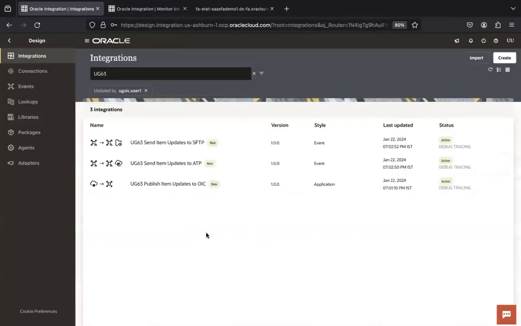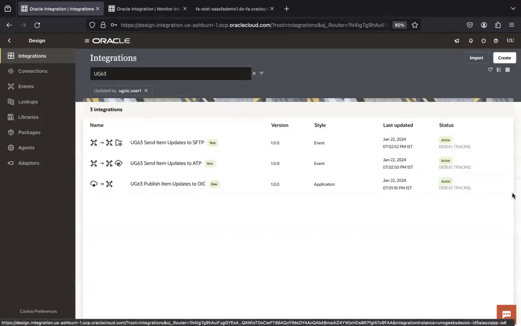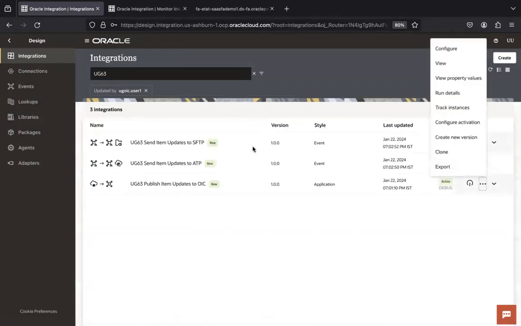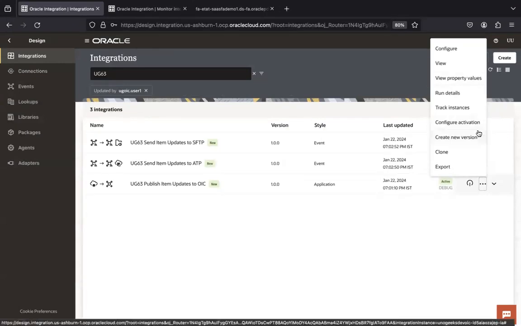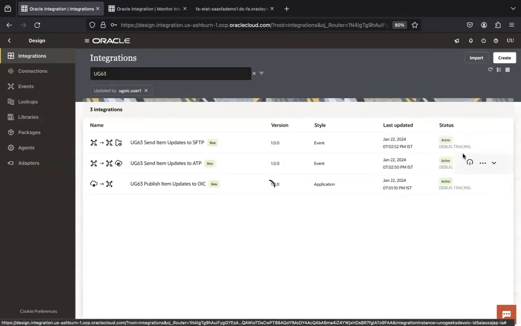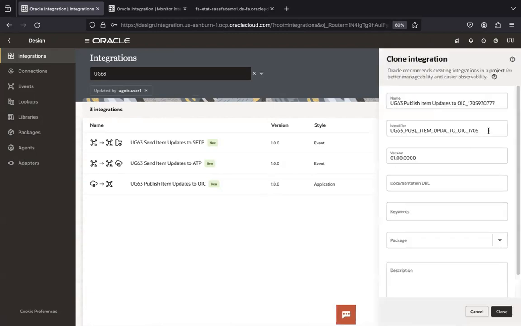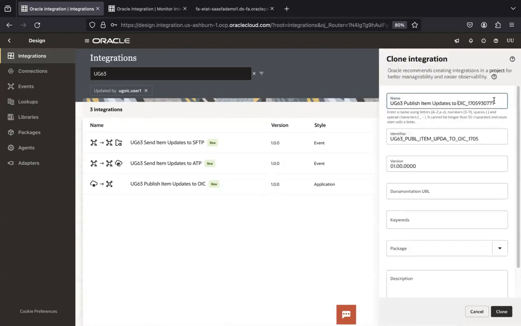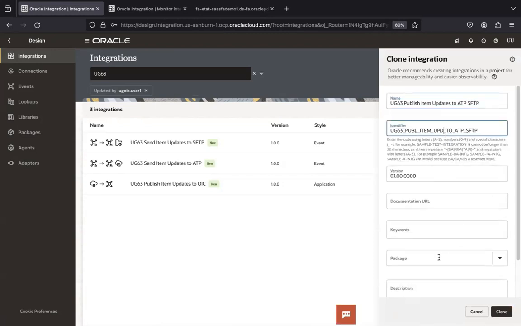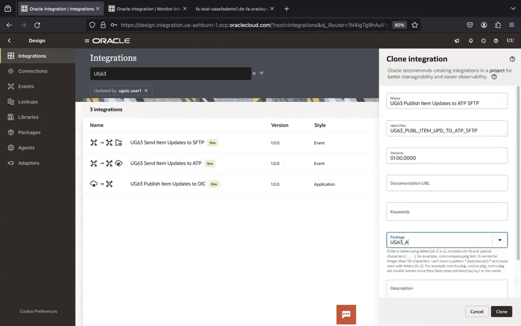And while we are waiting for this integration to be triggered, what is another alternate way to achieve this use case, guys? Instead of using pre-integrations and instead of using event, can we achieve all of this using one single integration, guys? Anyone? Yes or no? Callback. And you don't even need a callback. So I can just say publish item updates to ATP and SFTP. And in just one single app-driven orchestration, I could have achieved this as well, right?